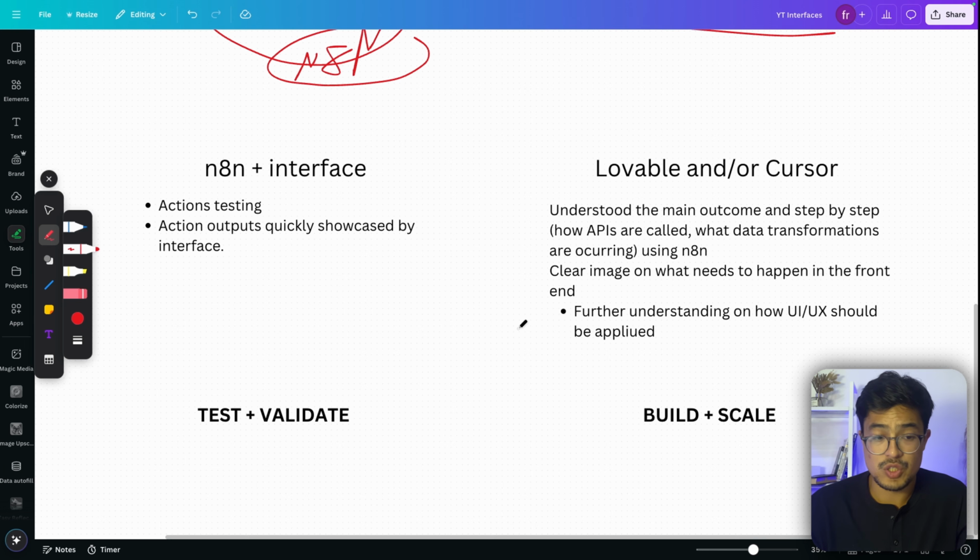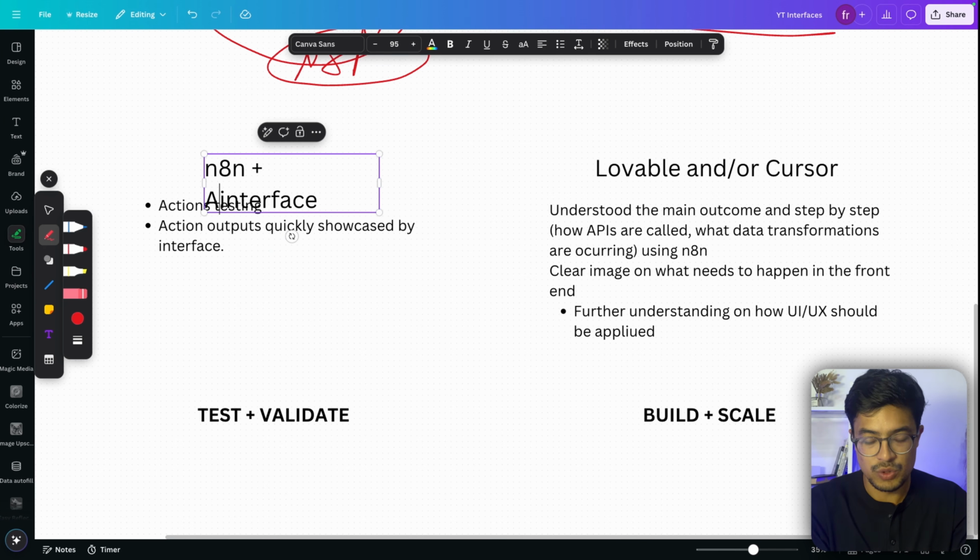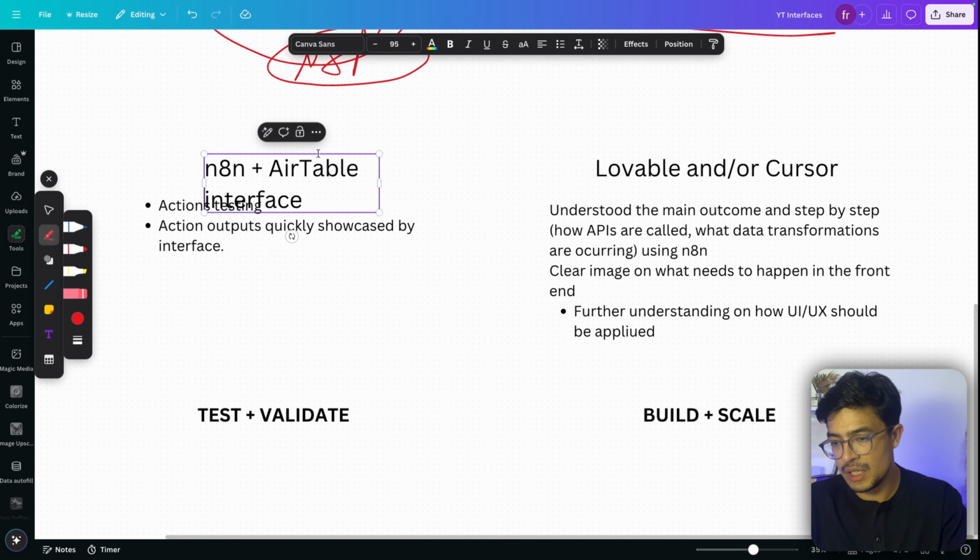Just want to add some final notes. These two are somehow related. So knowing how to stay inside N8N and using Airtable interfaces, and knowing when you're hitting some limits and it's good to move on to Lovable and Cursor.